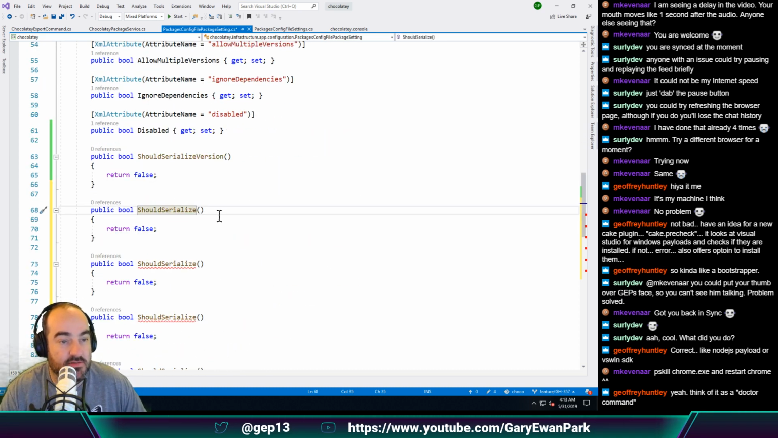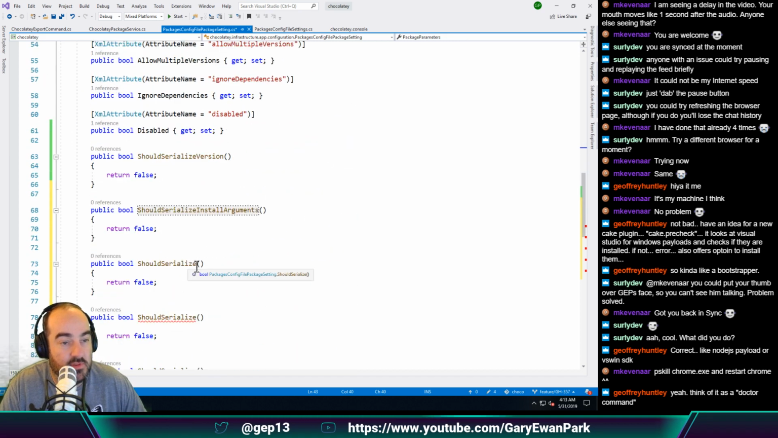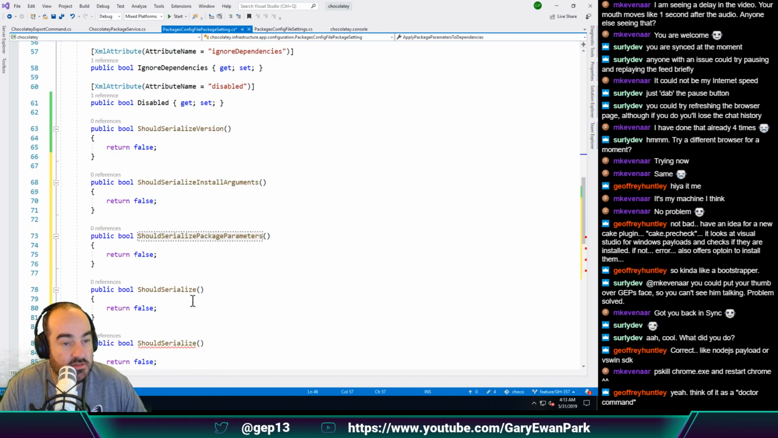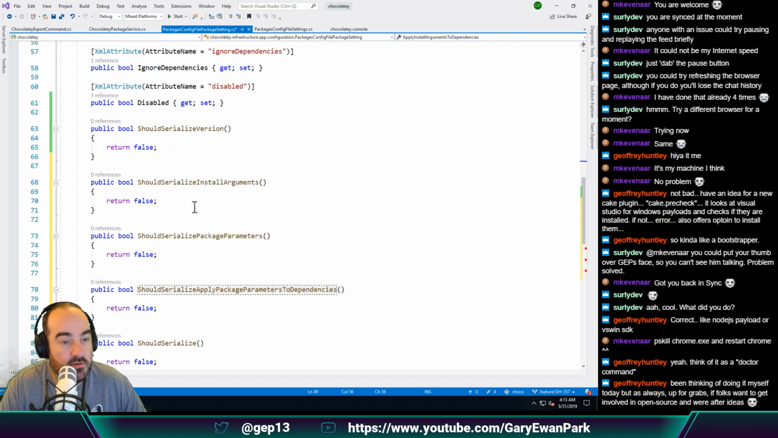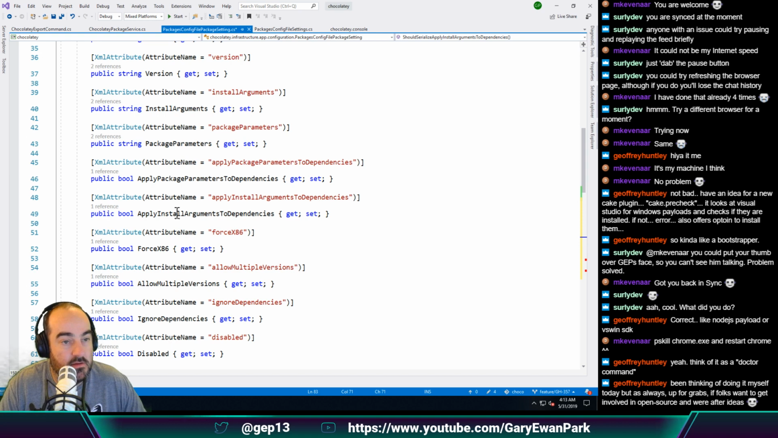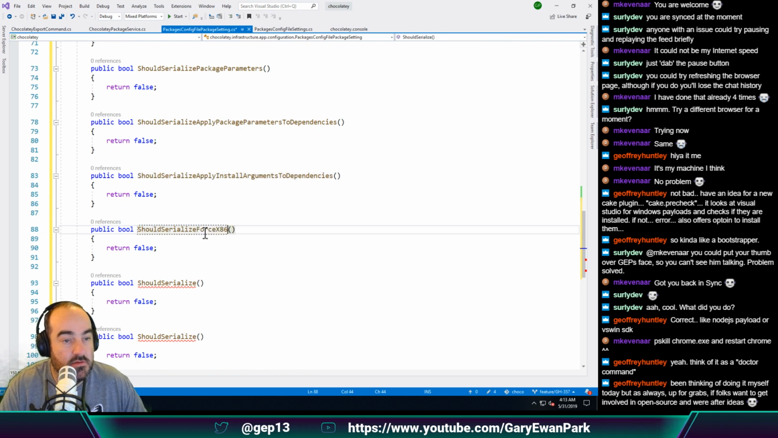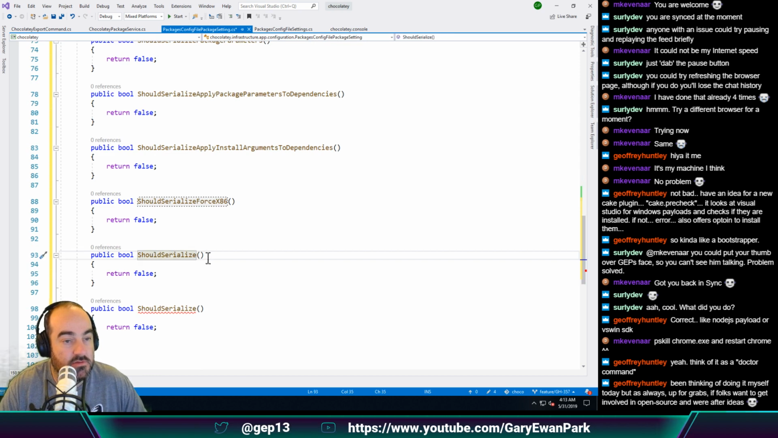So I'm going to put this into here, install arguments. What other properties are here? There is a package parameters, and I'm going to put that in here. Package parameters. Apply package parameters to dependencies is another property. And then apply install arguments to dependencies. I'm going to put that here. Force x86, I'm going to put in here. Allow multiple versions, I'm just going to go in there.